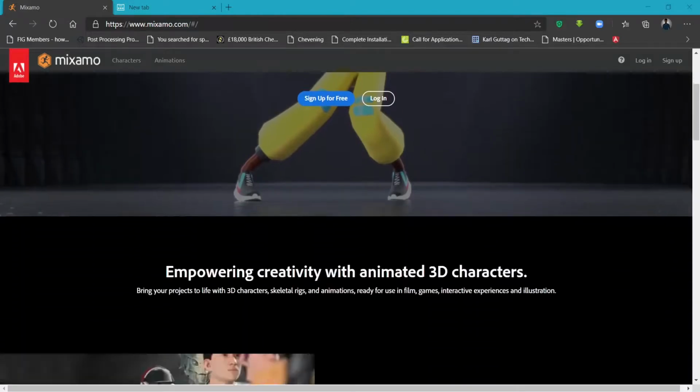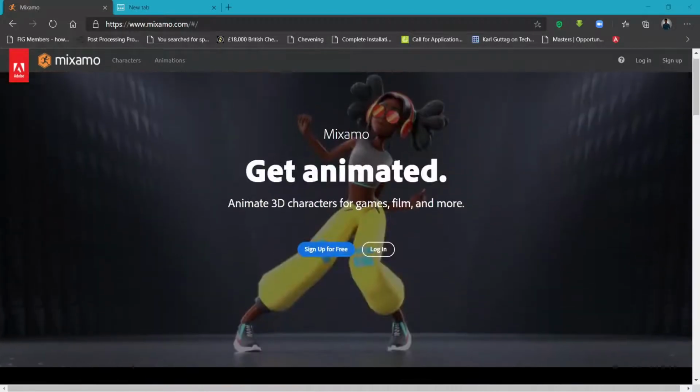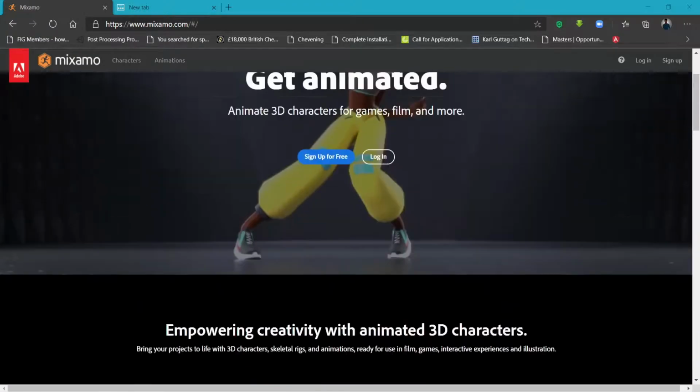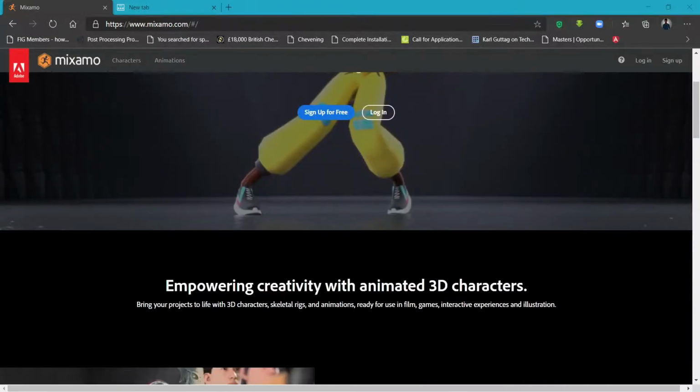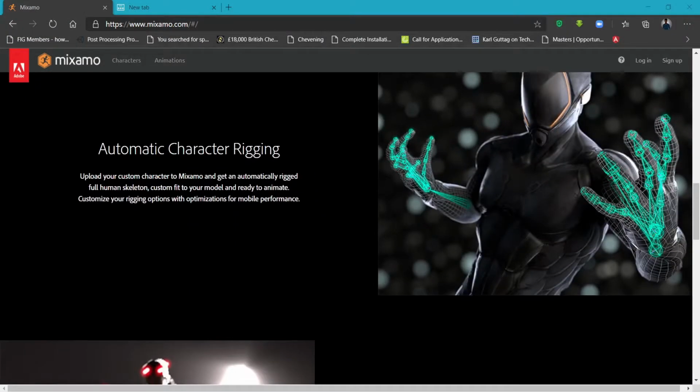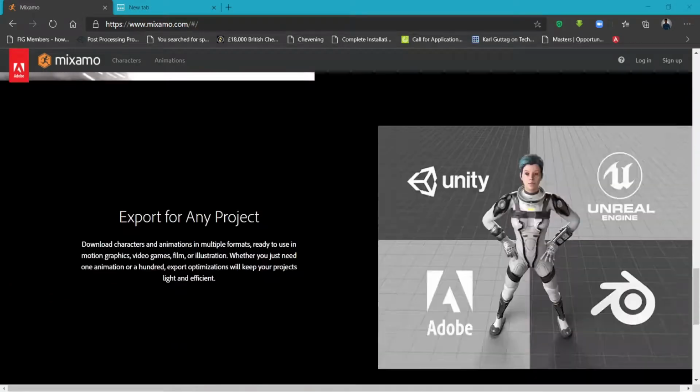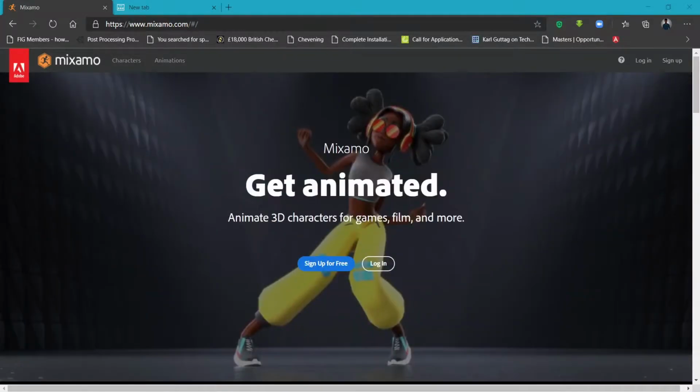Actually, you can see I'm right here at Mixamo, this site, mixamo.com. I'll leave a link to the site in the description box below so you could check it out. So this site, we can actually get animations and 3D characters for our games. Basically, we're going to get our character from this site and our animations.